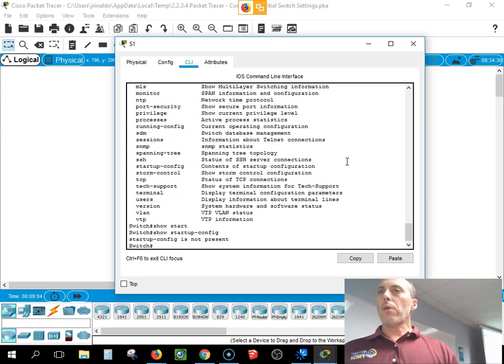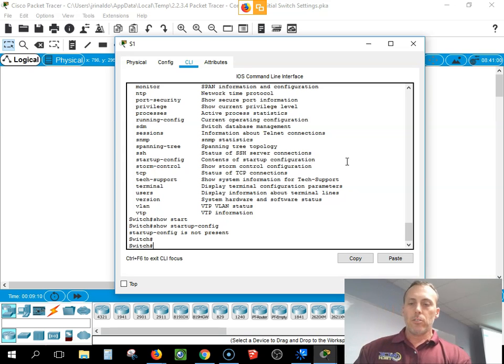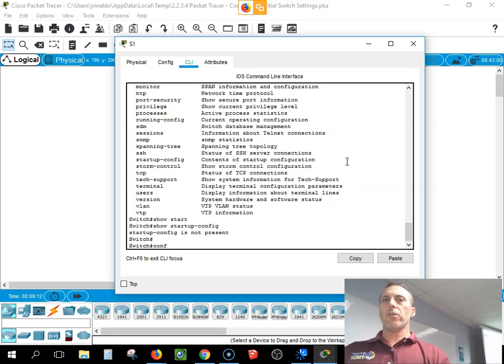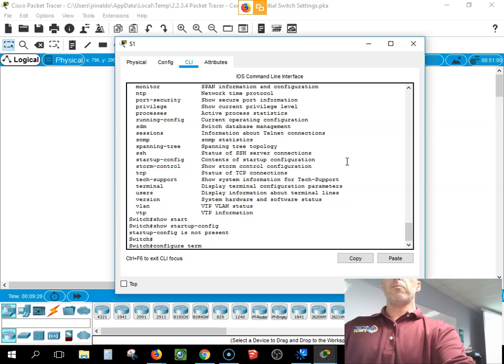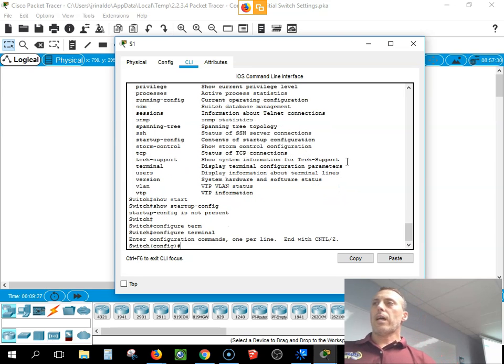All right, so now what we want to do is actually change the name of the switch. Now I'm still in S1, so we have to be in the global configuration. So configure... okay, configure. I had to think about it. There you go. Configure terminal. That takes us into what? What's the name of this?